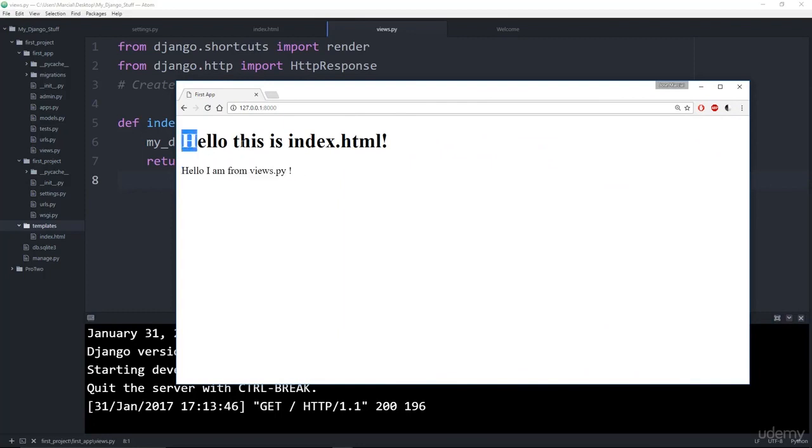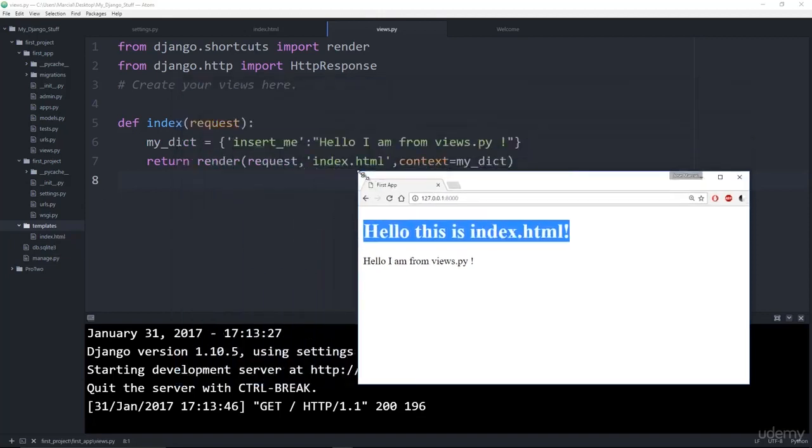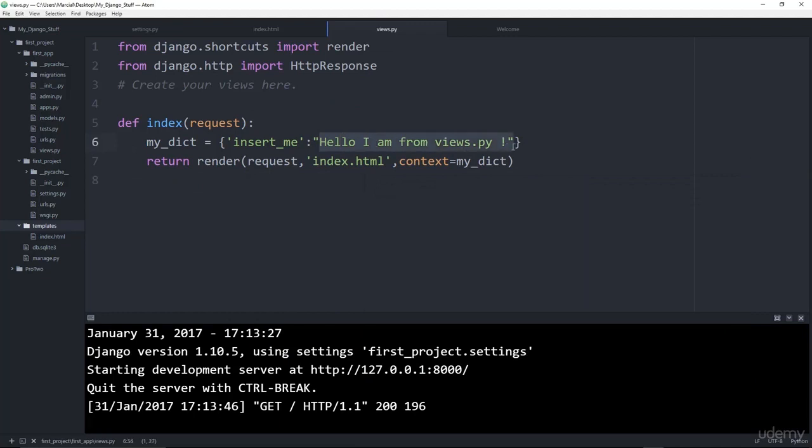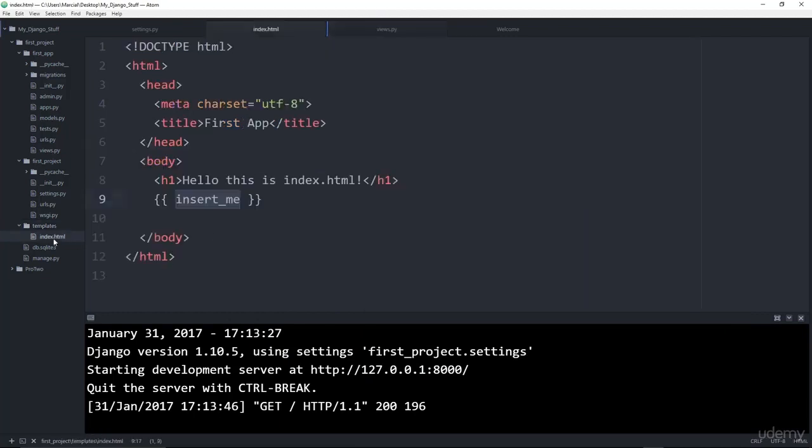So we have the original header that is from index.html. If we look at index.html, we would find it there. And then we see this little message, hello, I am from views.py. So this is pretty much the amazing part of what we're doing here. We are actually inserting using Django. We say, hello, I'm from views.py, and using that template tagging, I can then pass that in.